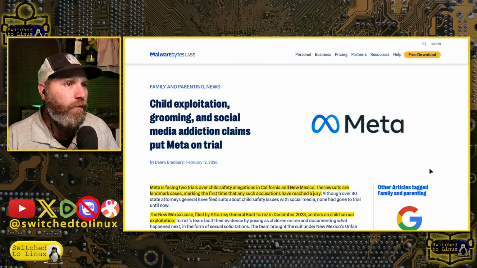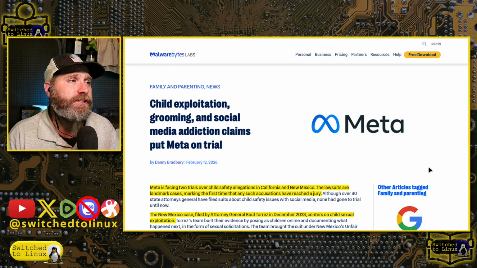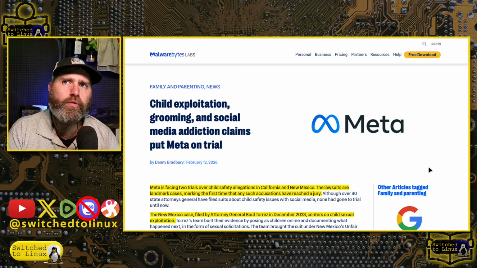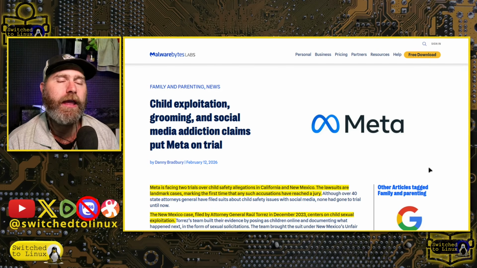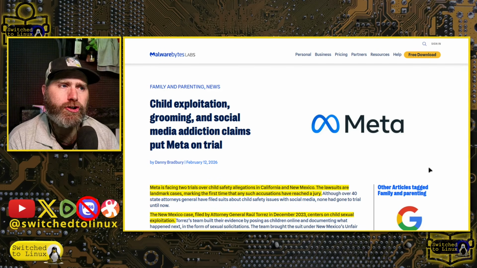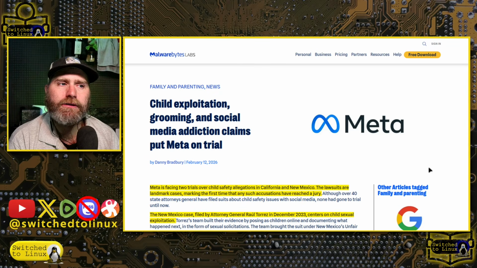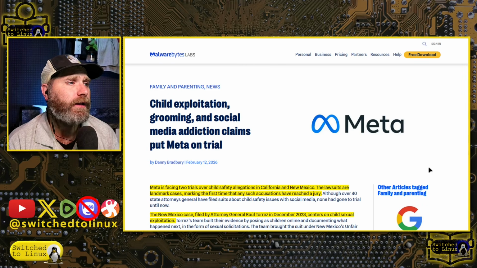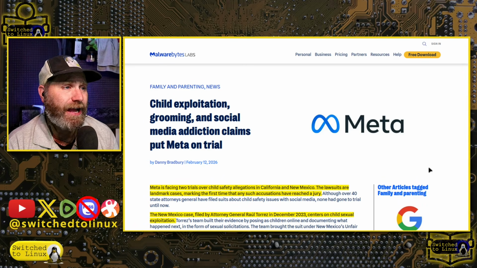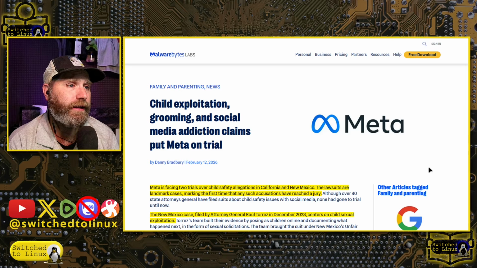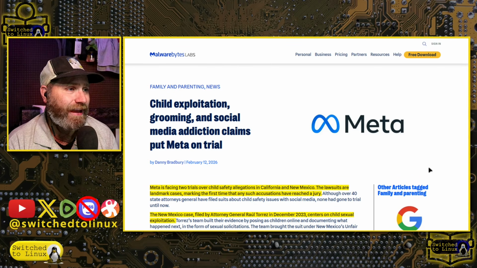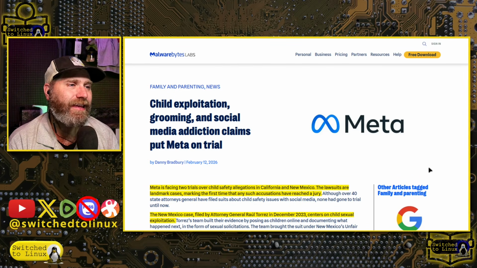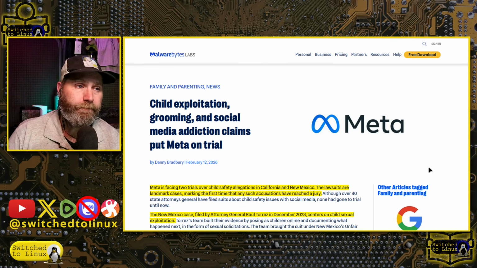Okay. Well, we have a couple of Meta ones here, which is interesting. I'm going to watch these closely. There are two jury trials with Meta, one in New Mexico, one in California. Two trials over child safety allegations. The lawsuits are landmark cases, marking the first time anything has reached a jury.